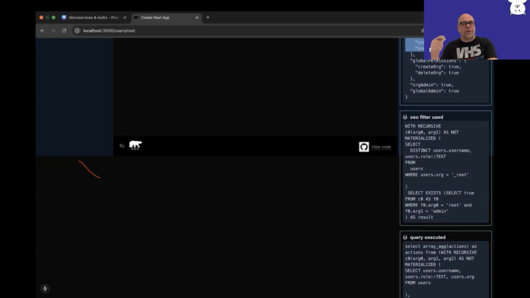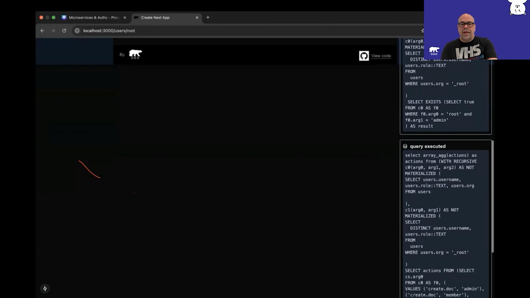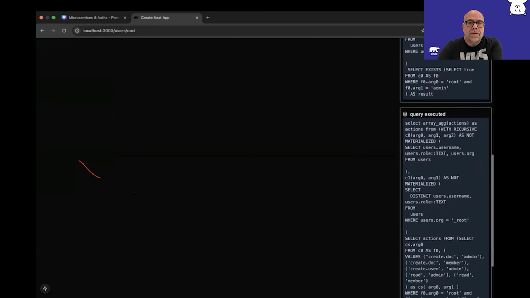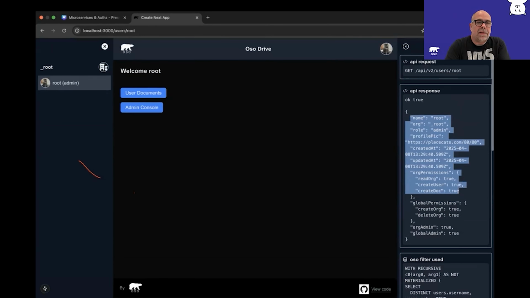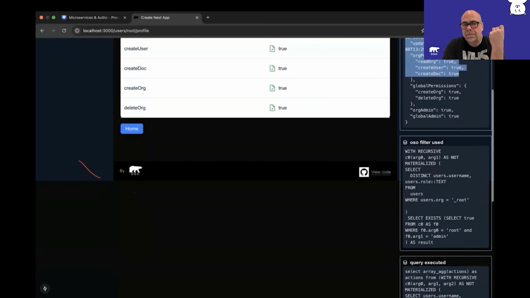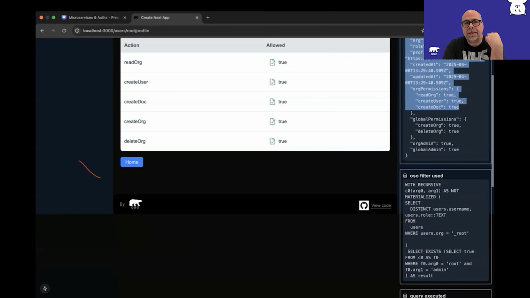And I'll show you a little bit about what that API looks like in the code in a moment. And then this is the full query that gets executed when I append the OSO filter to my database query. And we'll walk through that. So now I'm logged in as this user. So here I can see the permissions that the user has. And you'll notice here are the API calls that were executed again.